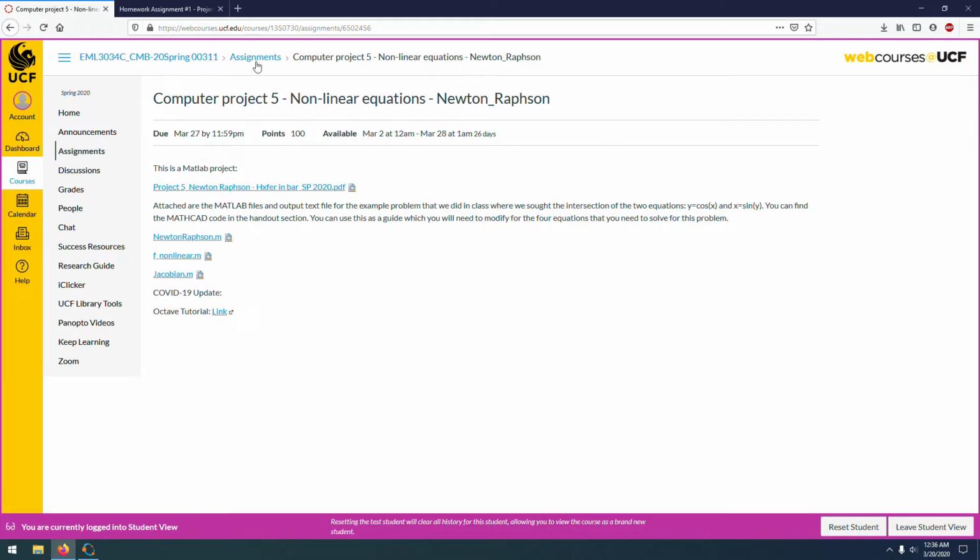Right now I'm inside of the assignment tabs. I'm actually looking at computer project 5, and these are the files that you're going to be provided. You're going to be provided the PDF file for the project with all the instructions and expectations. You're going to be provided a Newton-Raphson.m file. This is the main script. This will be the file that you'll be running.